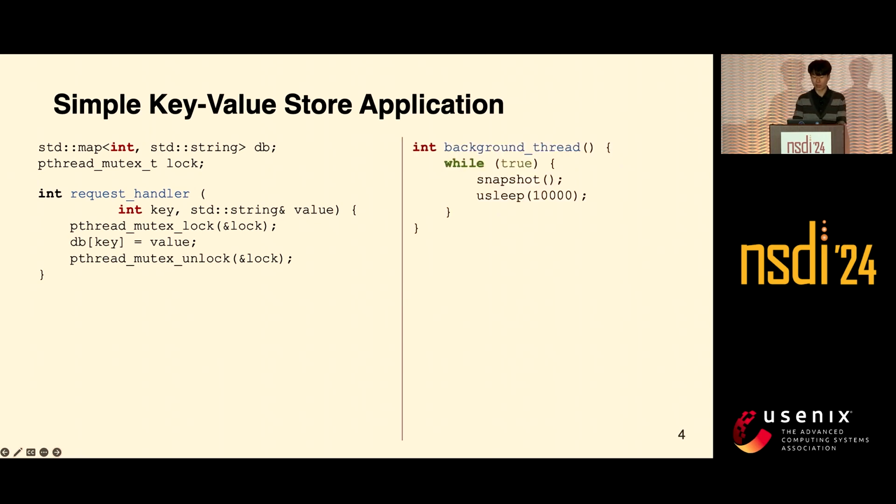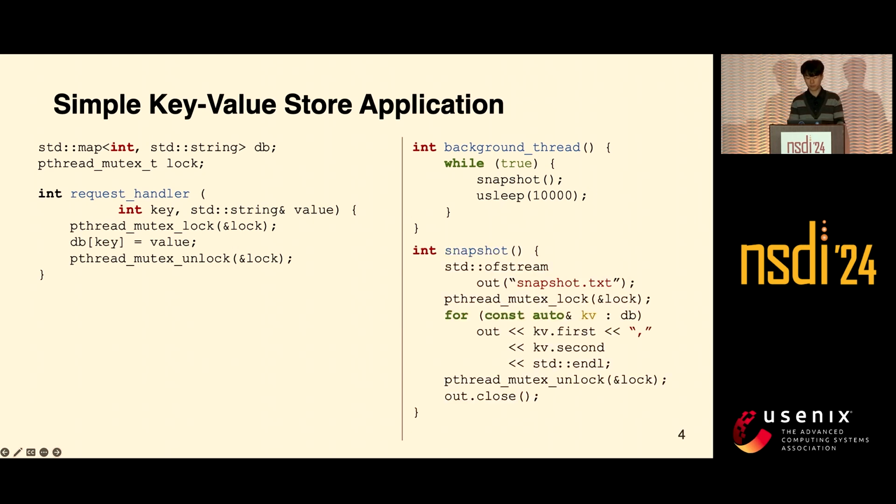And there is a background thread that is launched upon program start and takes a snapshot of the key value pairs every 10 milliseconds for failure recovery. In the snapshot function, it records all the key value pairs into the storage while holding the global lock to keep the consistency. In this example, because both the request handler and the snapshot function require the global lock, the request handler may experience a long wait time while the background thread is taking a snapshot.